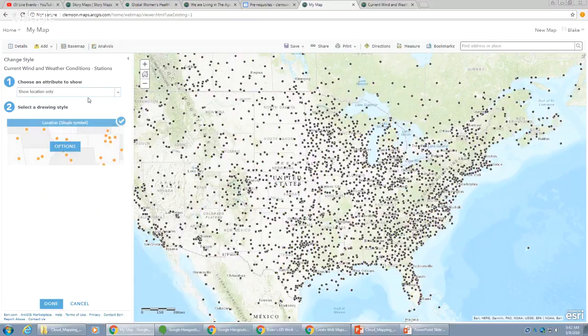Right, so just show everything as points, just like we added this to ArcMap data frame. Here under choose an attribute to show, we can select any of the attributes from our table. So if we wanted to make a map out of air temperature in degrees Fahrenheit, we could click here.